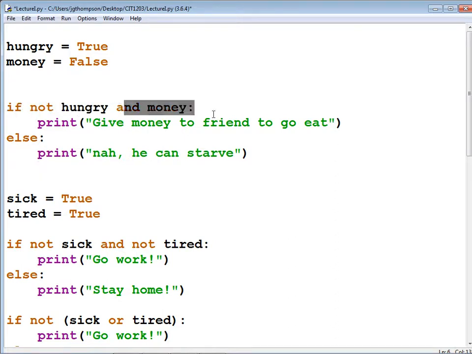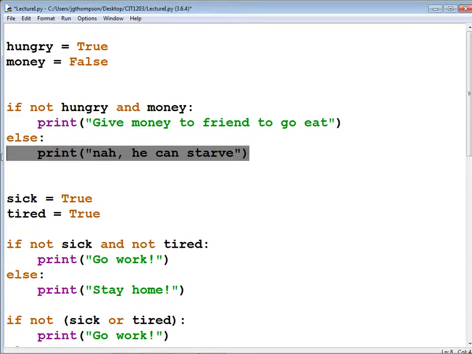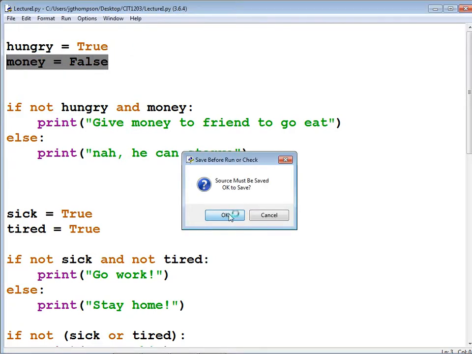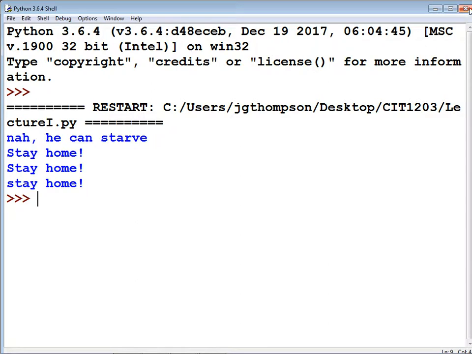Hungry, but you have money, you can give money to your friend to go eat. If that's not true, if you're hungry too, right? Or you don't have any money, we're pretty cold and ruthless. Nah, he can starve. Let's see if I got that right. Since I am hungry, but I don't have any money, I still don't think the logic is completely true, but I'm going to go ahead and simplify it anyways.